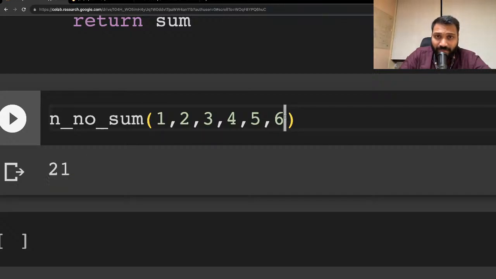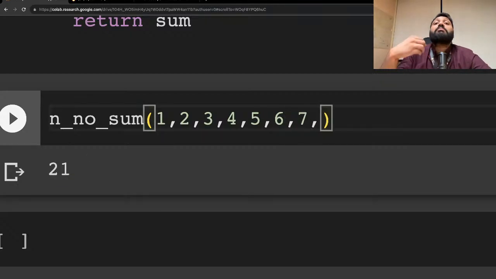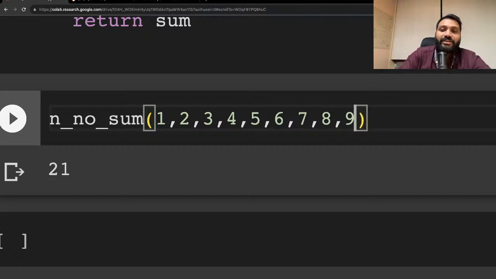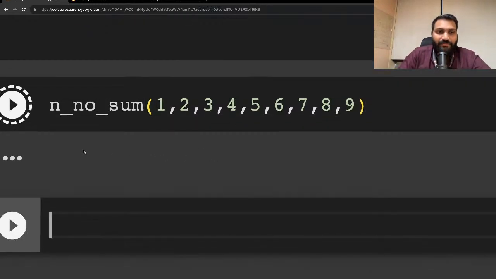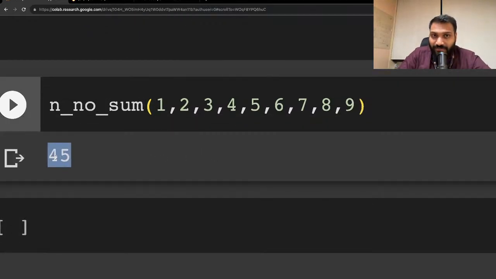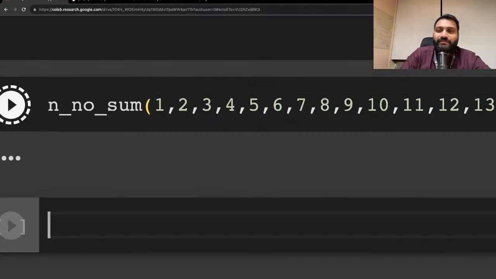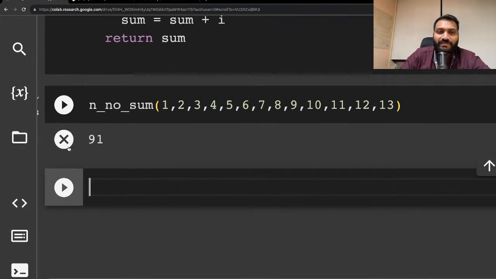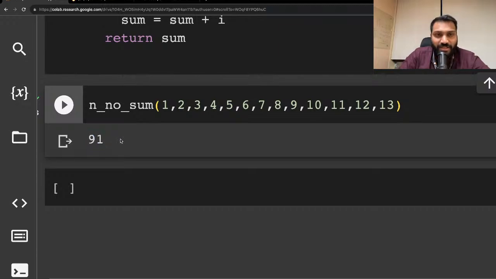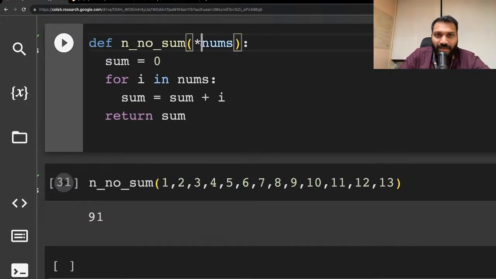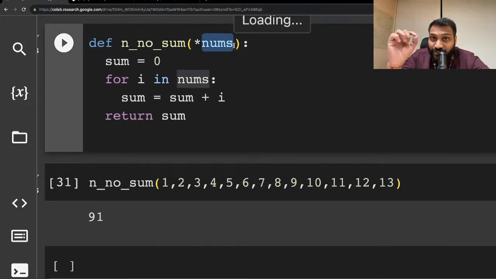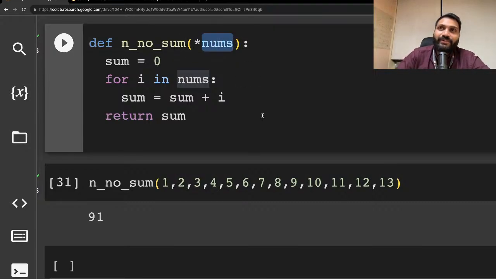It's working. If I send more than 6, if I send 8, 9, okay, it's working. See, it's working. Now if I plan to send more than this, I can send as many numbers as I want. It is giving me the addition of everything. So I have not defined individual parameters. I have defined that, hey, I will give you all the numbers, you capture it and you do the sum.